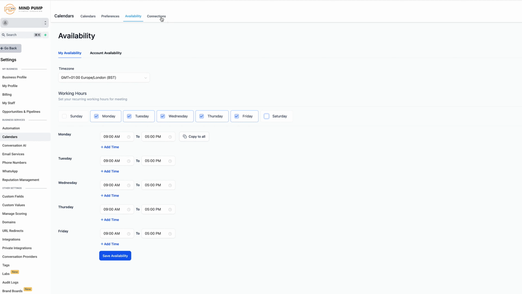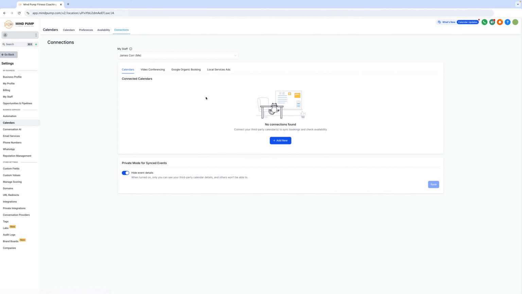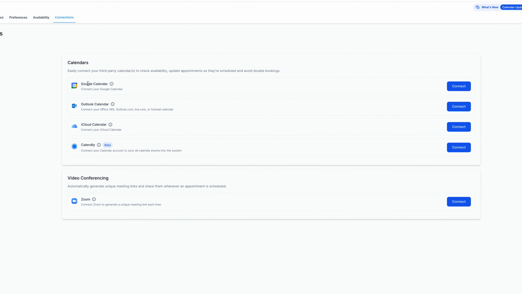Finally, we have connections. This is where we can connect our third-party calendars and really all of our integrations within our calendars. So if you haven't connected any calendars, this is a great place to start. Go ahead and click on Add New, and you'll be able to add your Google Calendar, your Outlook, your iCloud, or even your Calendly. And also integrate your video conferencing software such as Zoom, and you can start pulling in and generating unique meeting links for every time that you book in calendar invites on the back end of our calendar systems.